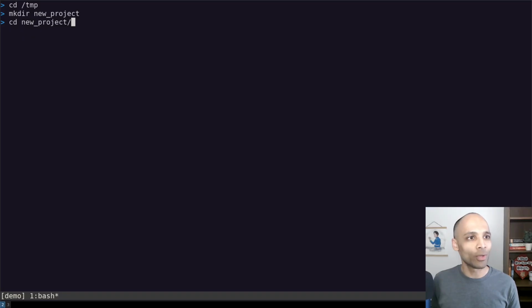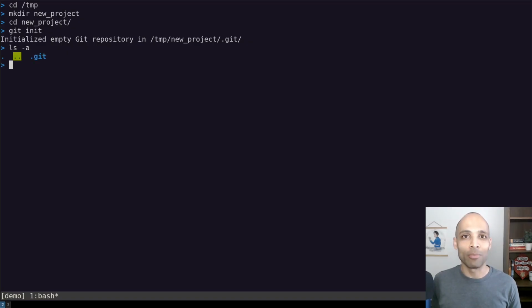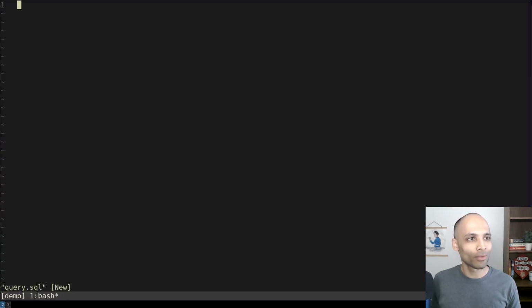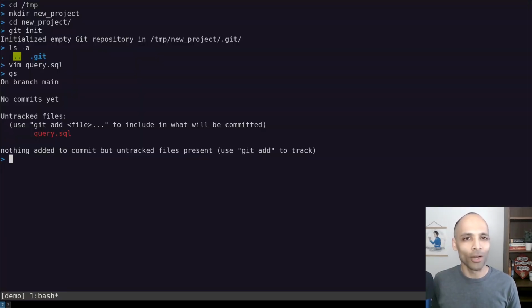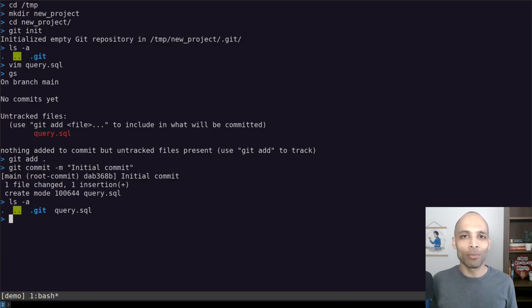Let me enter into that repo and initialize it as a Git repo. So I'll say git init, and I have my Git repo. Let's start by making a SQL file. And we'll intentionally use bad formatting. Let's say select with an obnoxious amount of spaces, star from my table. All right, so I have a file. I can stage that file and then make my first commit. Now I have a Git repo with one query.